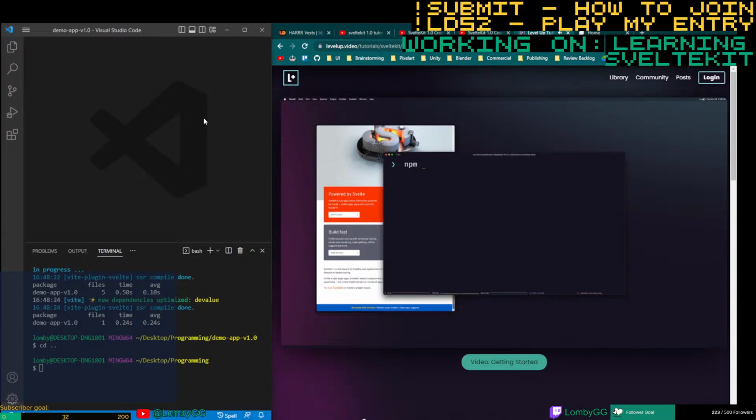We're going to type npm create svelte at latest, and then we're going to give our application a name. Since this is just simply going to be the demo code, I'm going to call this demo. You can name it anything you'd like. Now, at this point, it asks you if you'd like to use create-svelte version whatever. From here, I'm going to go ahead and say Y for yes.